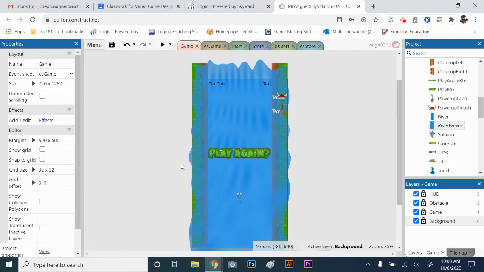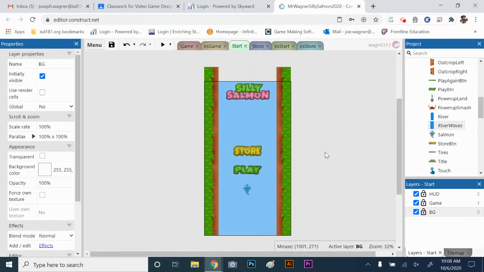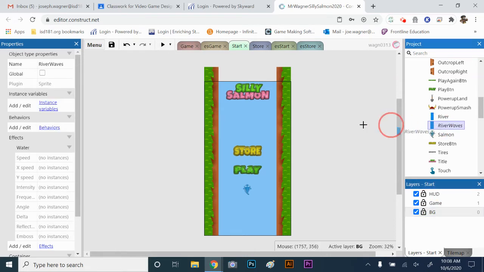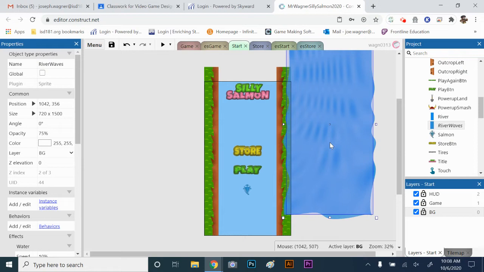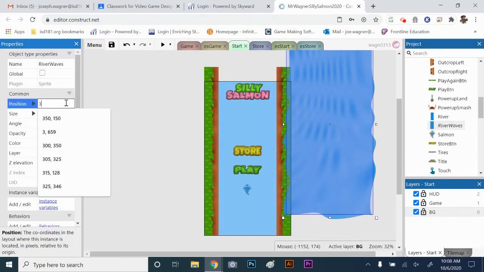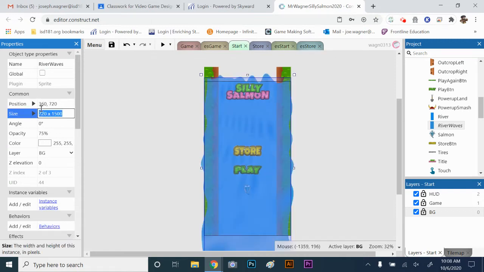So then what we're going to do is we are also going to put the river waves on our start layout. So let's go to the start layout because we want the waves here as well, right? So just go ahead, make sure the background layer is selected, drag the river waves on, and we're going to put 360, 720 for position. So go to the left, 360, comma, 720. Got a position there, okay?